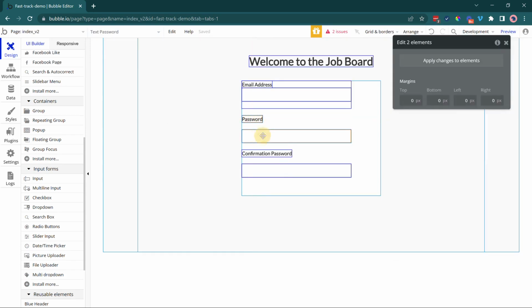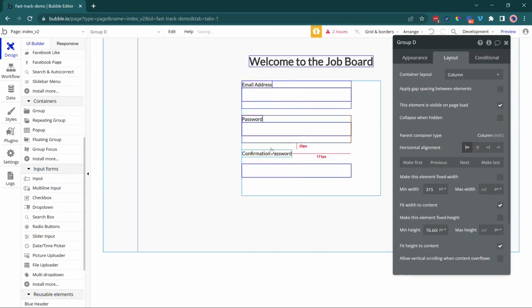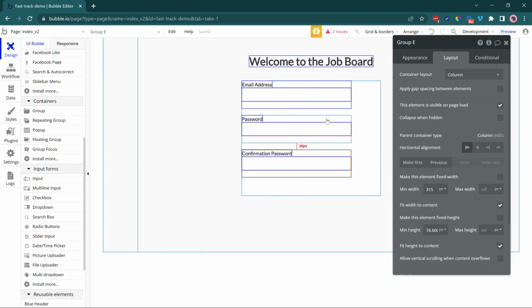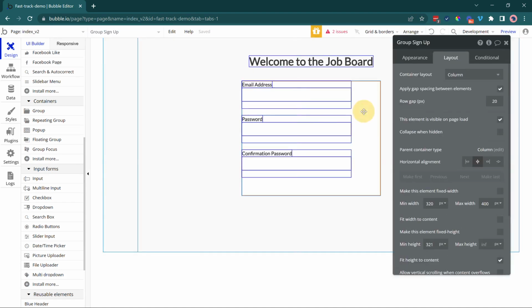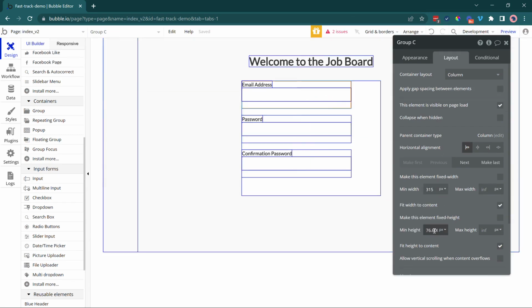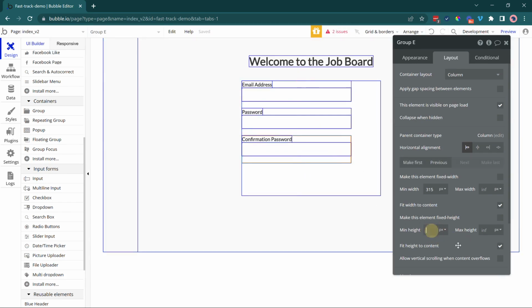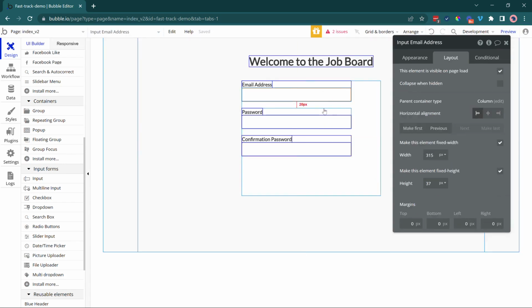Okay, so now we have inner elements, a series of column groups, doing the same thing here, where I can control the spacing. So inside of my group sign up, we have 20 pixels of gap spacing between those groups. Let me make sure that these heights are fitting to height. This one is also fitting to height here as well. Right, we don't want any extra spacing. So there's 20 pixels between these two. You see that right there?